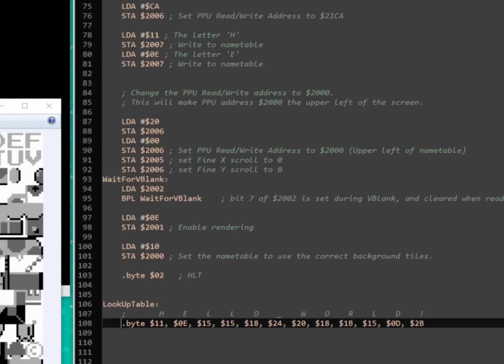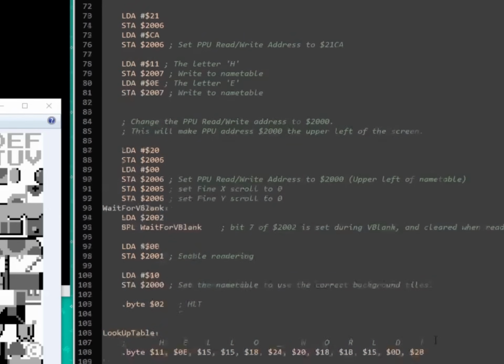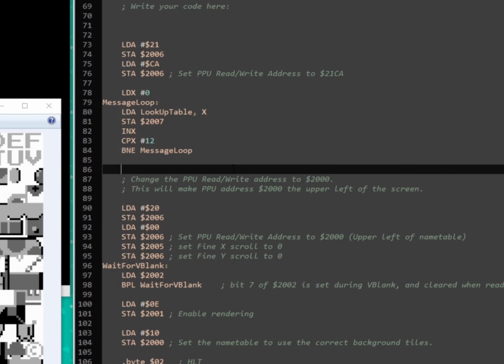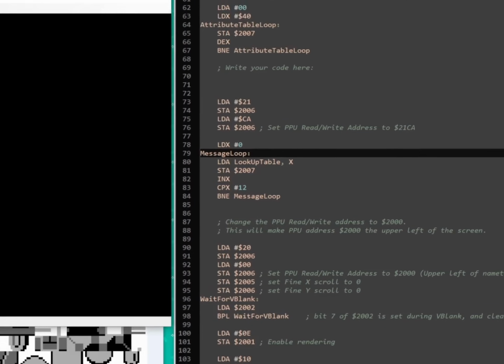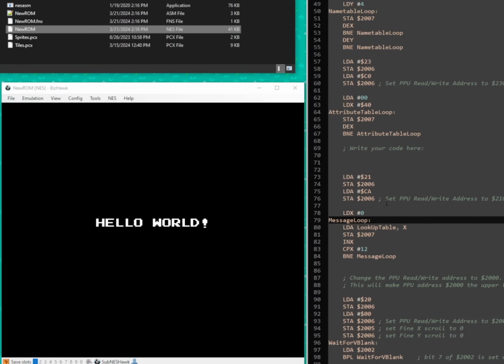To make this code look nicer, I wrote a lookup table for the entire string, and I'll replace this code up here with a loop that reads from the lookup table and writes to 2007. Now this should print out the entire Hello World string. Ta-da!